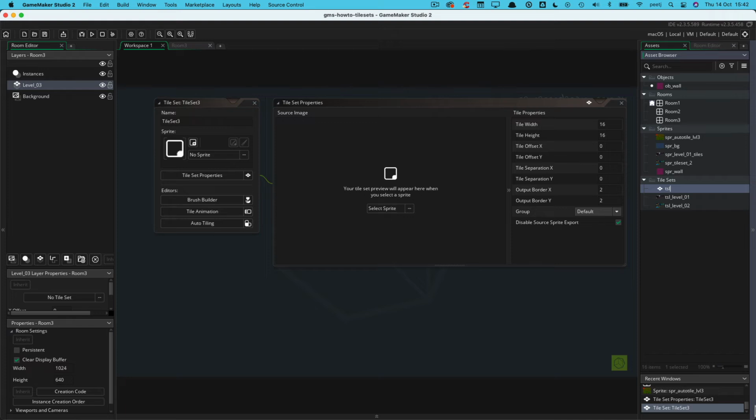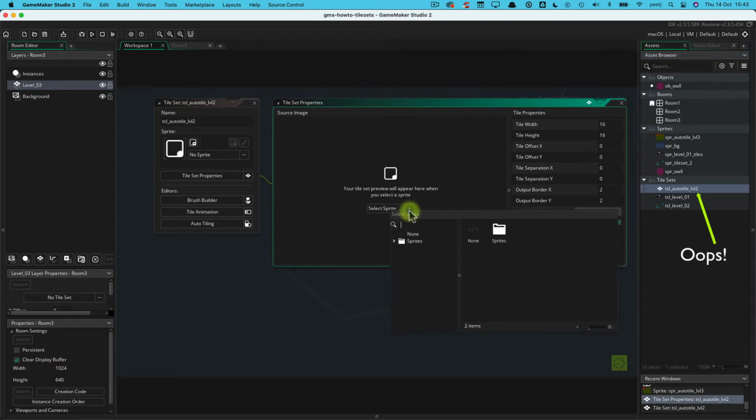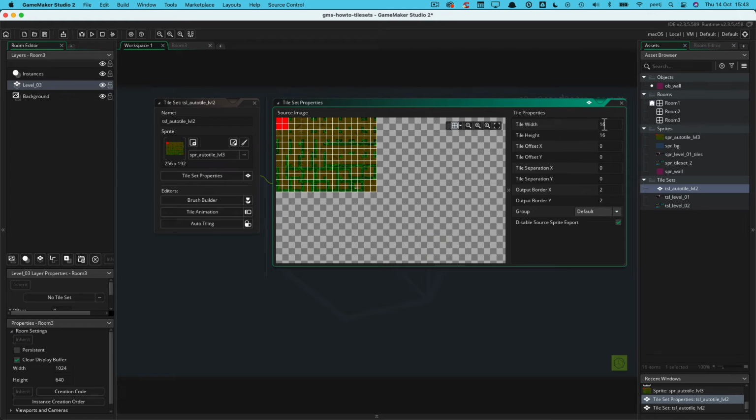Let's call it TSL auto tile level 3, and we're going to select sprite. Just realised some of my naming conventions there could be improved, but that's for another day. Refactoring exercise. Now the tile is determined to do 16 by 16 everywhere, so I'm going to change that to 32 by 32, so there we go, there's all our tiles, there's the one that's going to be transparent.